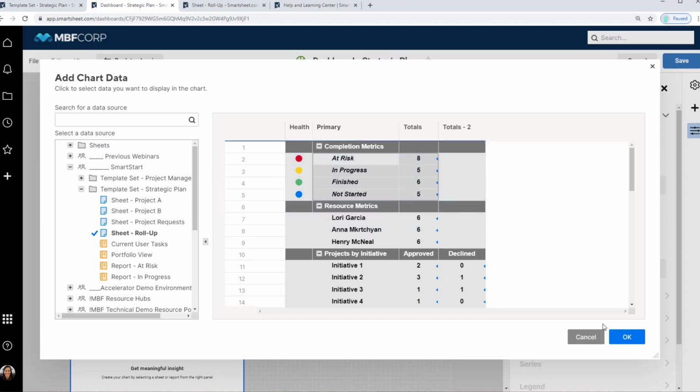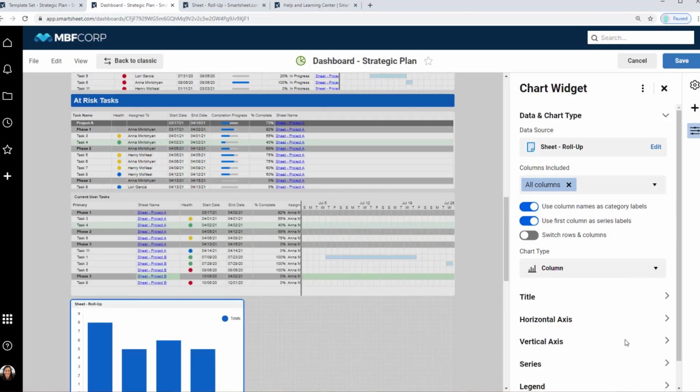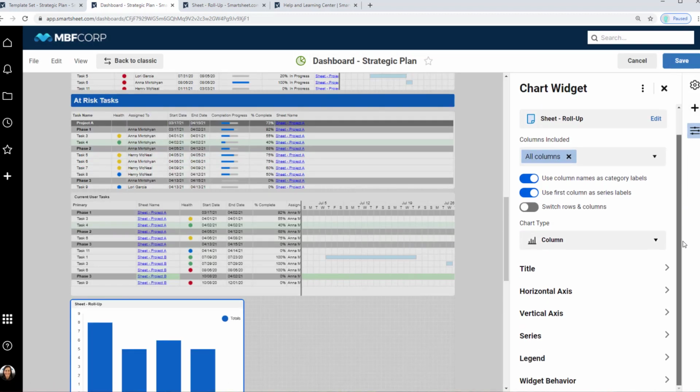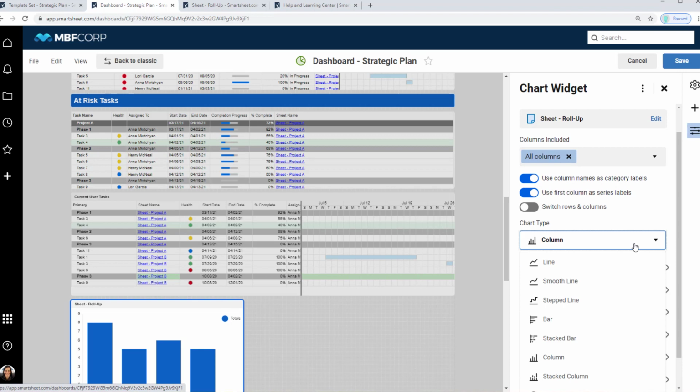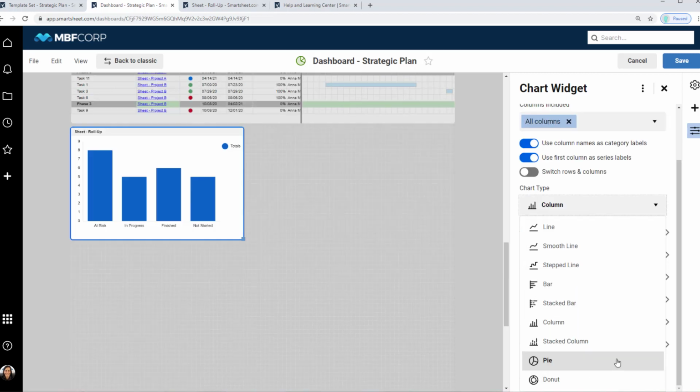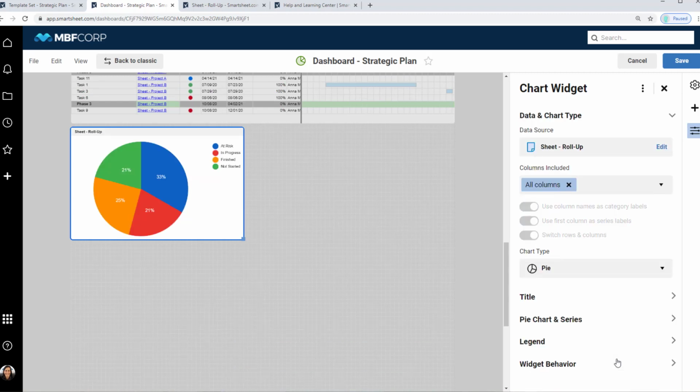I'll highlight those cells, select OK, and then I can come in here and select my column type. And Smartsheet is going to give me all of the columns because of the type of data that I'm working with, but depending on the type of data you have, some of them might be grayed out. In this case, I'll go ahead and select a pie chart, and you'll see that Smartsheet has assigned colors and created my pie for me.